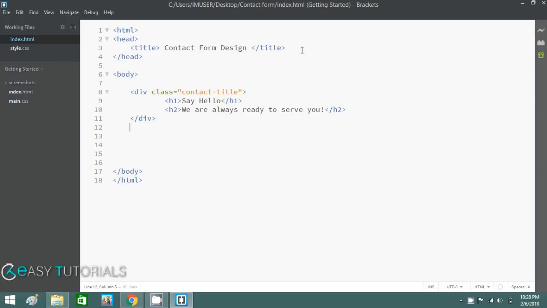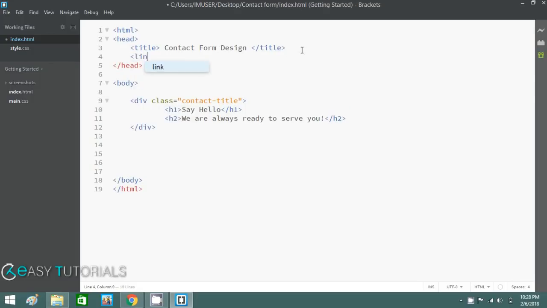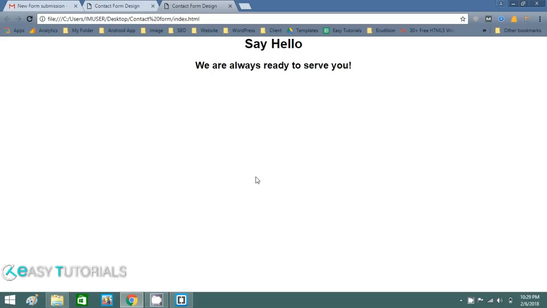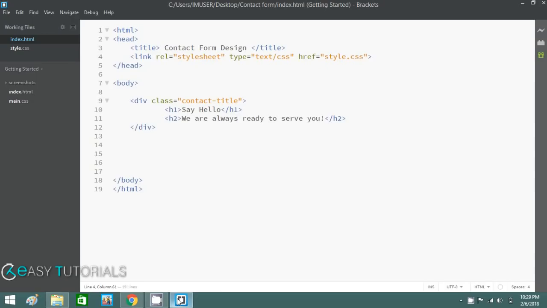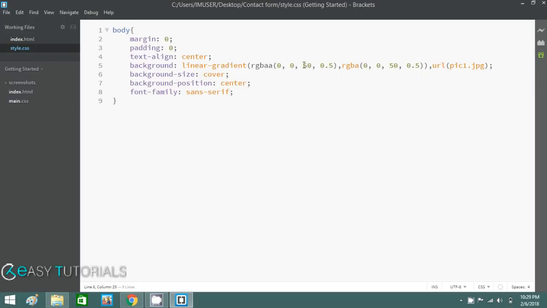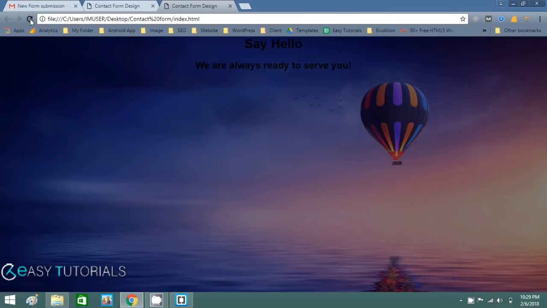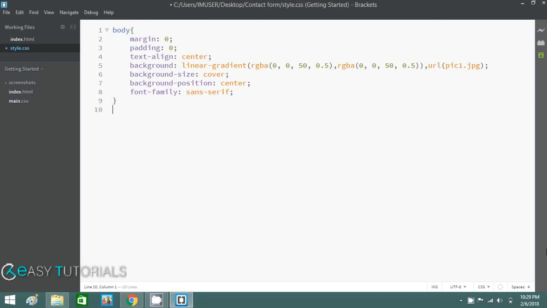Now I will link this CSS file to HTML file. Write this code to link your CSS file to HTML file. Save this file and now let's check your web page. Okay, there is something wrong in the background. Okay, here. Now I will save this file and now refresh. Now you can see the background image also.